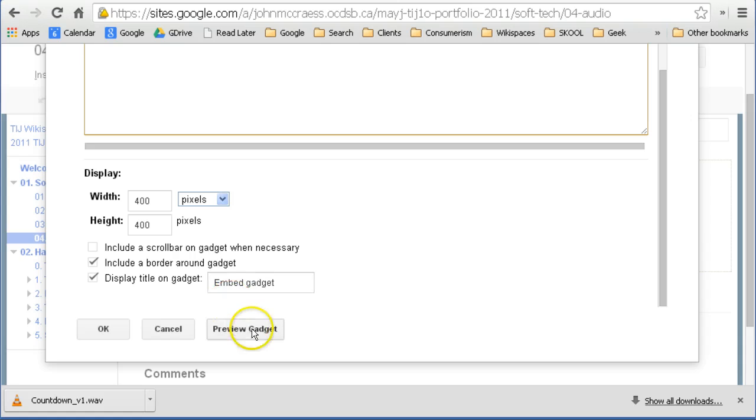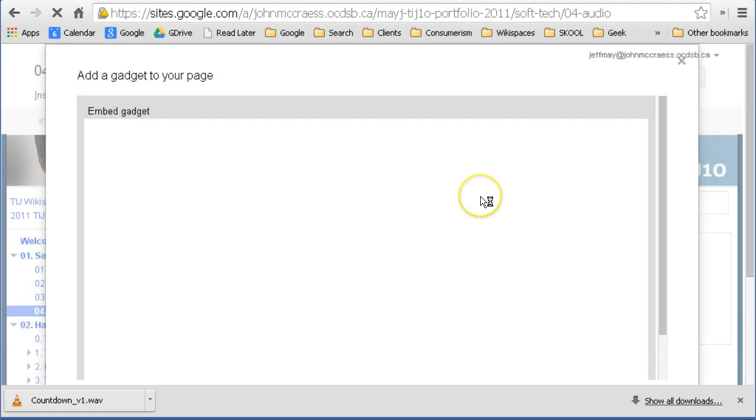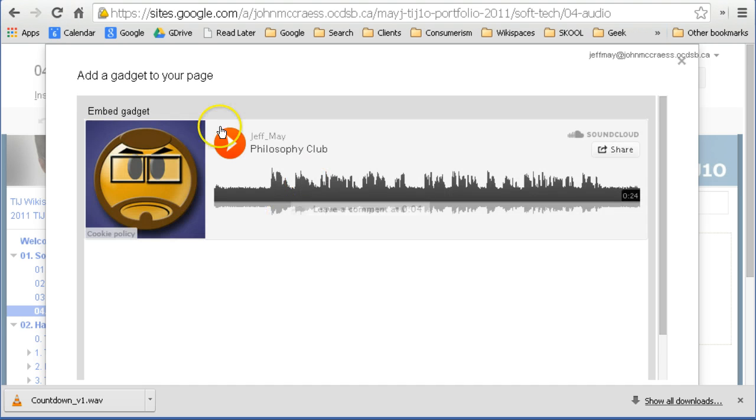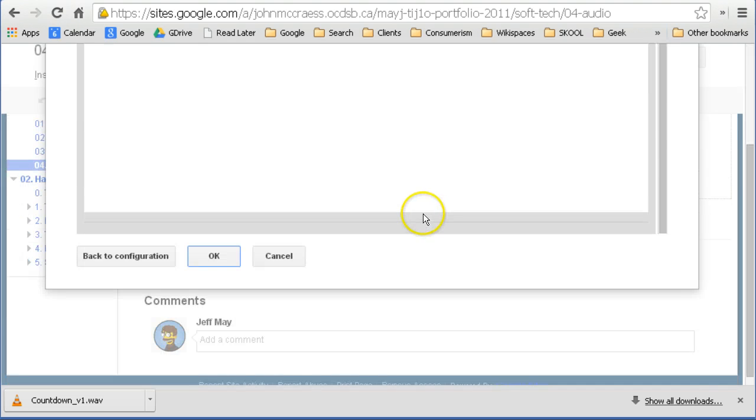The size of this thing, you know what, I'm going to hit the preview and just see if it's working okay. And if it is, I should see a picture of the embed of the gadget, the SoundCloud gadget. Looks like this. It has the icon. Well, that's going to do the job.